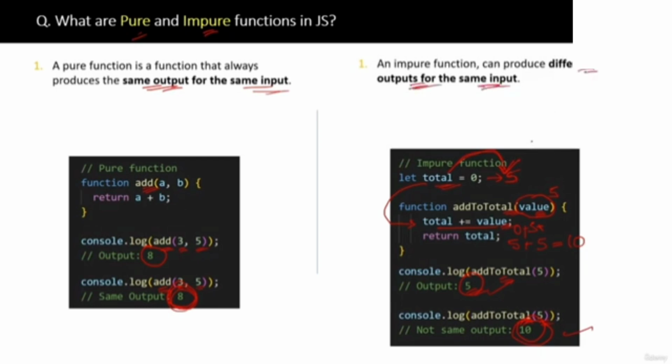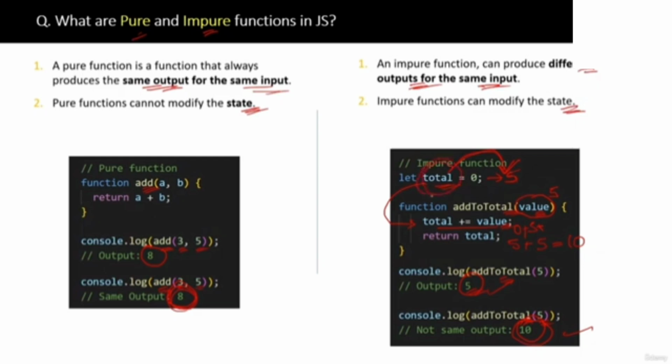So there are two more differences between them, which we just noticed. First, pure functions cannot modify the state, right? But impure functions can modify the state. Like we modified the state of the total variable, right? The next difference is pure functions cannot have side effects, whereas impure functions can have side effects.